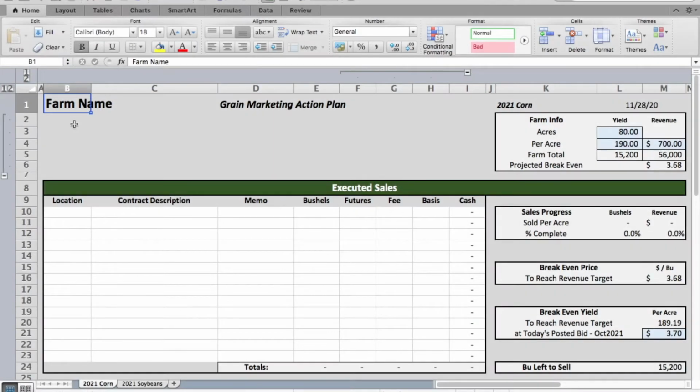In this first cell up here, we want to update that farm name to your name. So let's just pretend your name is Johnson Farms. And we've got the Grain Marketing Action Plan, and our first tab here is 2021 corn. And so this box here is our assumptions. This is the assumptions for this crop on our farm.